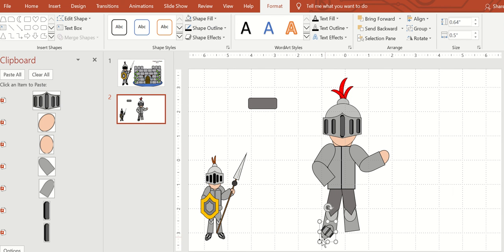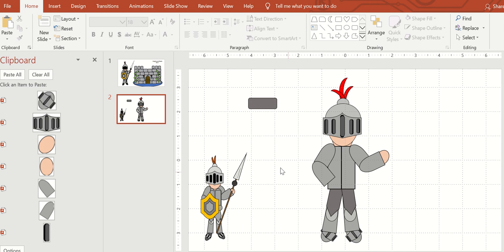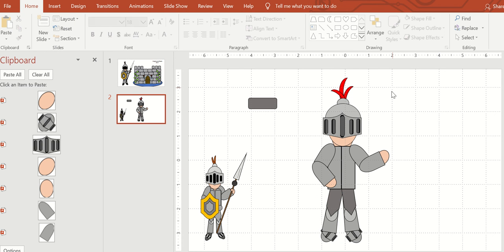bring it down, make it long, make it skinny. Doesn't want to cooperate. Make 2 of them, and go ahead and send them to the back. Then you can play around with those. Okay, if you don't like the idea of having him without a hand in there, go ahead and add a hand. But tomorrow we will work on shields.